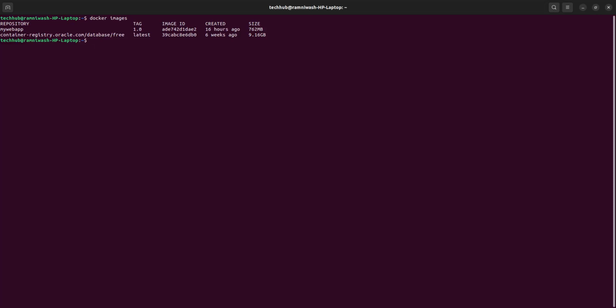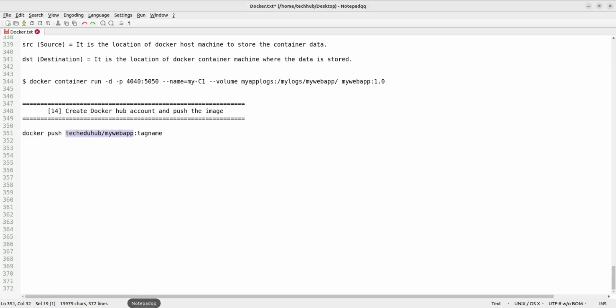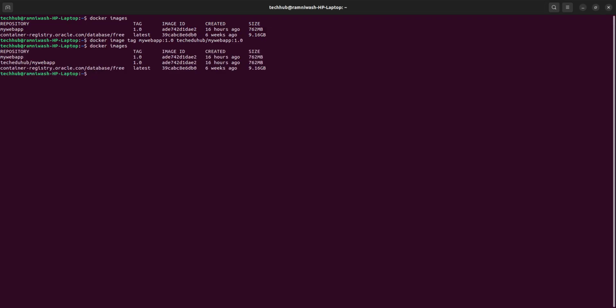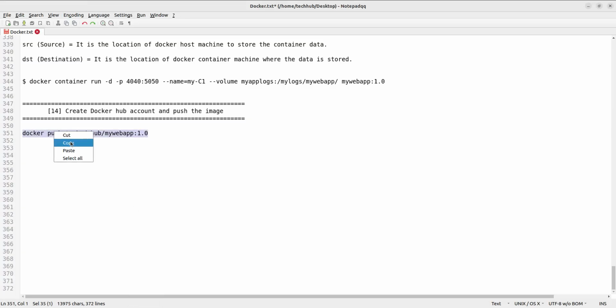Now we have to tag this image. We have to tag this image with this one, 1.0. Push this. This should be the name and tag. Copy it. Docker image tag my web app 1.0 to this one. So it's tagged. Yes, it's tagged. Now this one you can simply push. That's it.